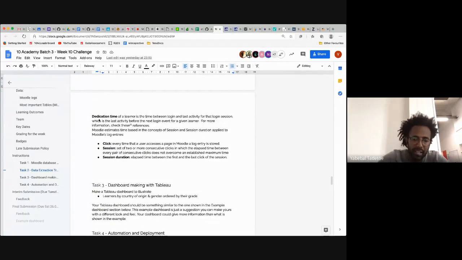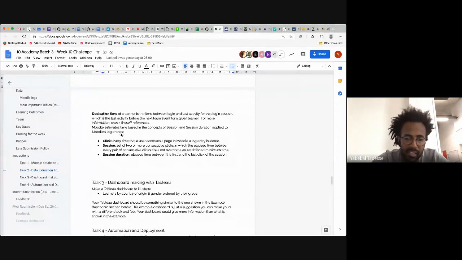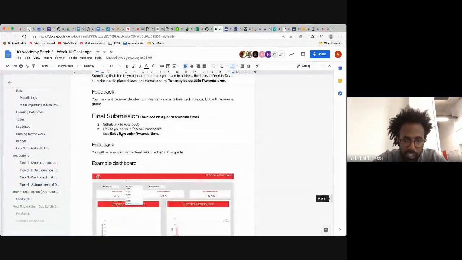You group the log files by the users, and then you group by some activity, and then you compute between the login and the next one. So that's what you do in Python. Then you create a dedication time, and then you plot it in your dashboard.